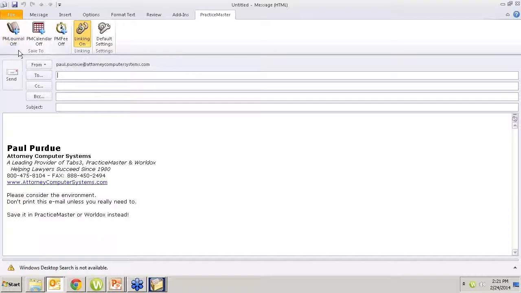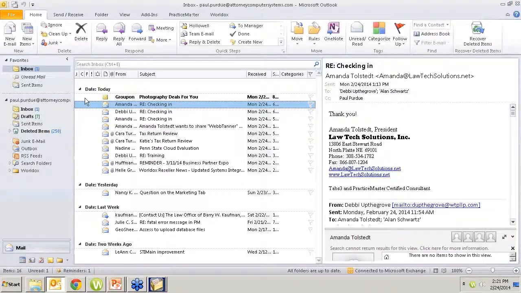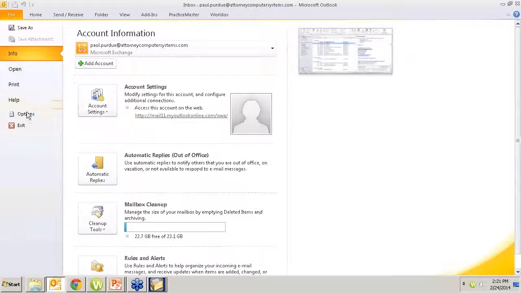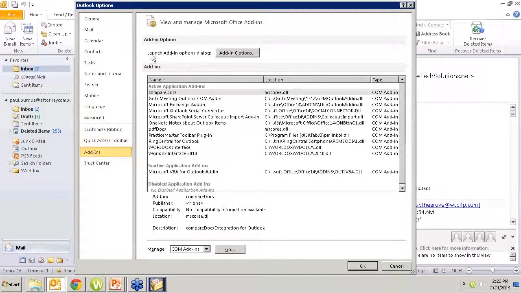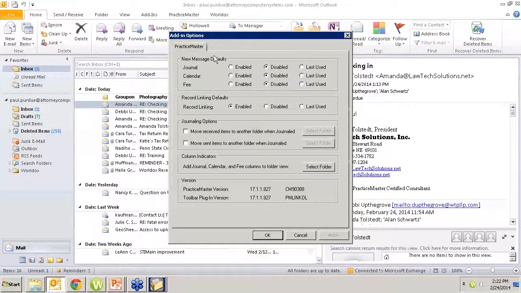So now, with the new toolbar, what we do is we go into Outlook, and in version 2007 and later, you can go underneath the File option, go under Options, go to Add-ins, and up here at the top, it's got Launch Add-in Options dialog. And what PracticeMaster has done is add this little button that has all of your default settings on one screen. So if I don't want to have PracticeMaster pop every single time I send an email, I can just have it be disabled, and that will be my default setting.